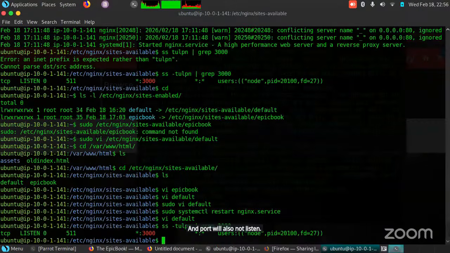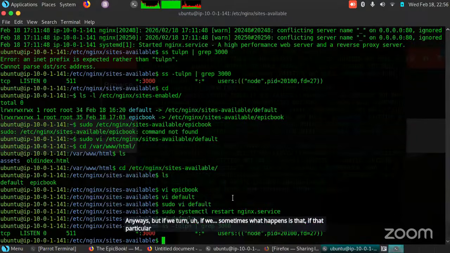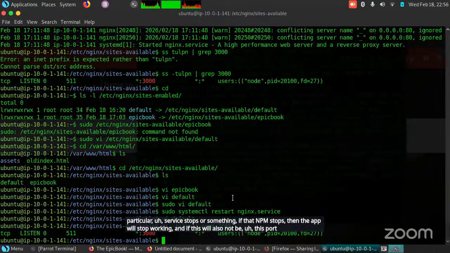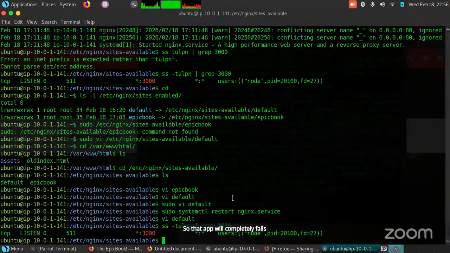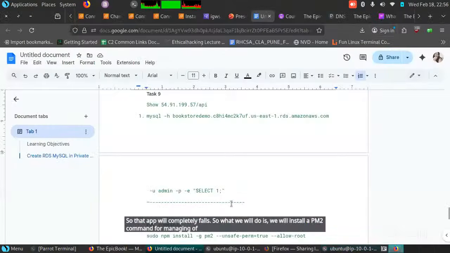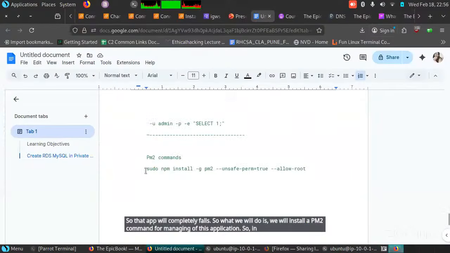Sometimes what happens is that if that particular service stops, if that npm stops, then the app will stop working, and the port will not be seen here as listening, so the app will completely fall. So what we will do is install the pm2 command for managing this application. In here, this is the command for adding.